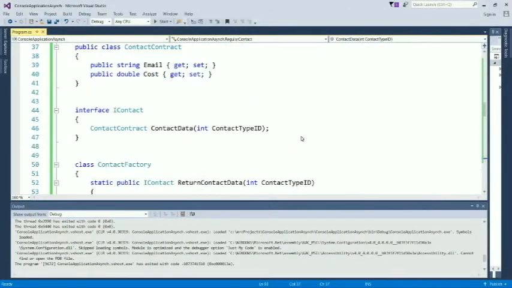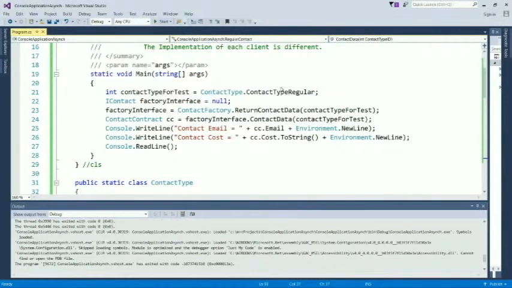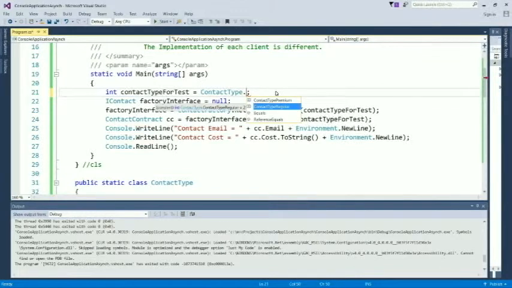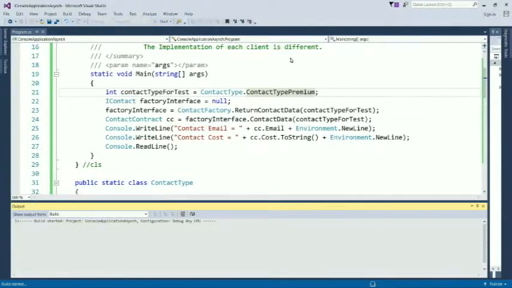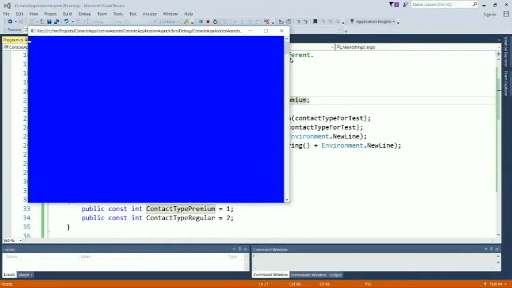If we come back here, we're going to change the contact type regular to the contact type premium, so very easy to read, and then we're going to save. I guess I had not saved before, that's what took long the first time. And when you see here, the email is email premium contact, and the client cost is $9. I got a 10% discount because it's a premium contact.